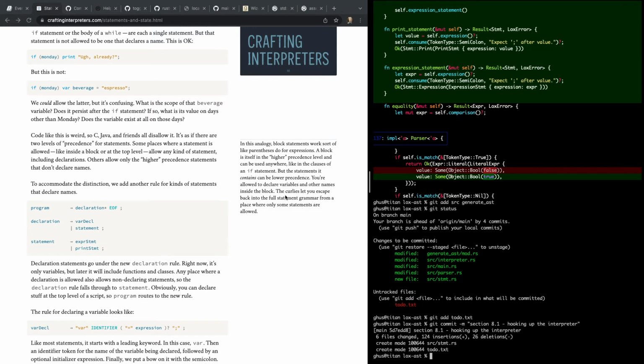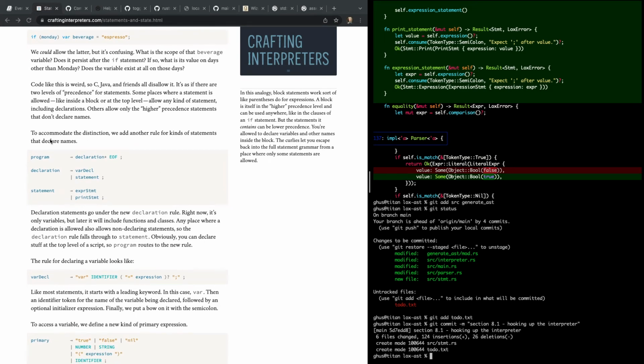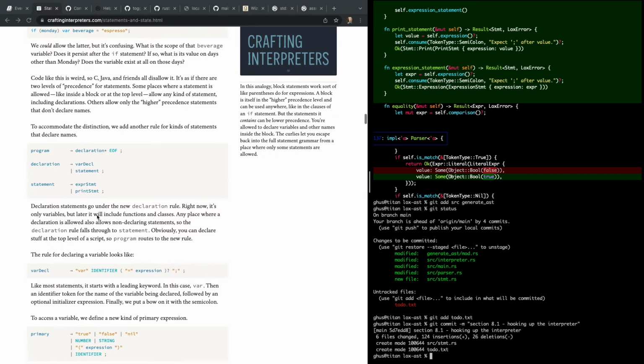The curlies, I assume curly braces, let you escape back into full statement grammar from a place where only some statements are allowed. To accommodate the distinction, we add another rule for the kinds of statements that declare names. So we have a program makes a declaration. So that's the change. It used to be program was a list of statements. Now the program is a list of declarations, and declaration is a variable declaration or a statement.